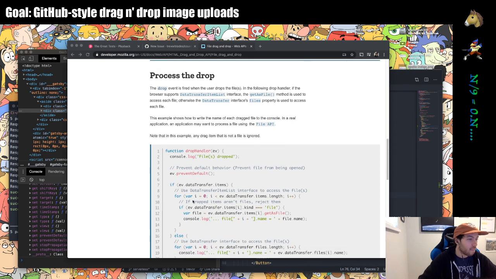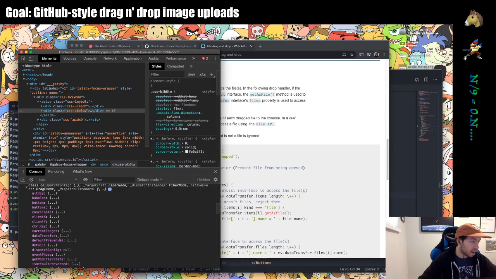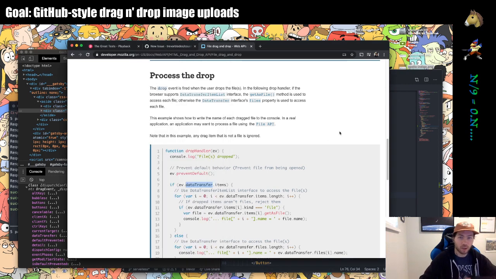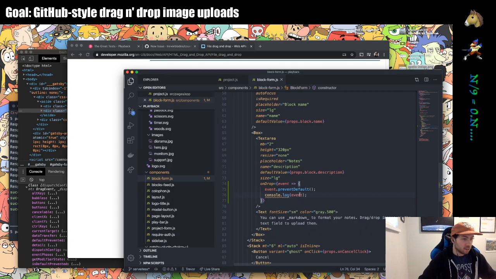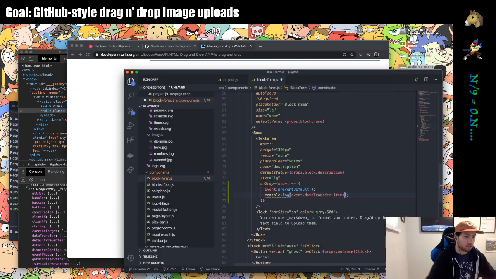Okay. So what I'm gonna be looking for is this event.dataTransfer property, which indeed I have in this. I just overlooked it completely. So let's console log event.dataTransfer.items. Let's see what we got.